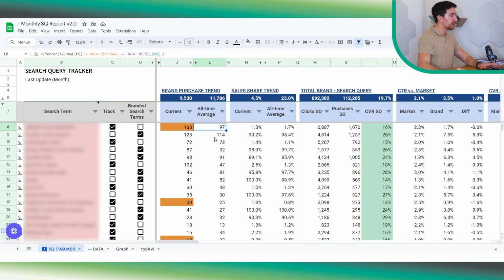Let's see an example. In this column, the search term column, we can see the amount of orders we got last month. Last month we got in total 133 orders for this search term, and on average, for the past 6 months, we got only 97 orders. So I can see that our orders overall are increasing, which is great. And if I check our market share, here I can see the sales share, which is the market share. So what is the amount of orders we are getting compared to the market? On average, we were getting 1.7%, and now we are getting 1.8%. So we are increasing our market share overall.